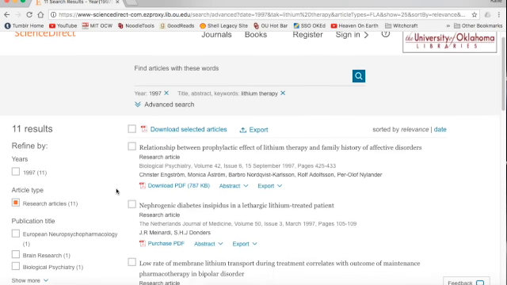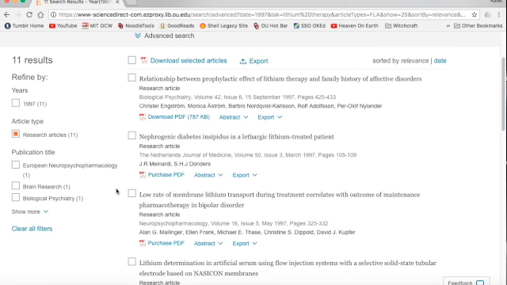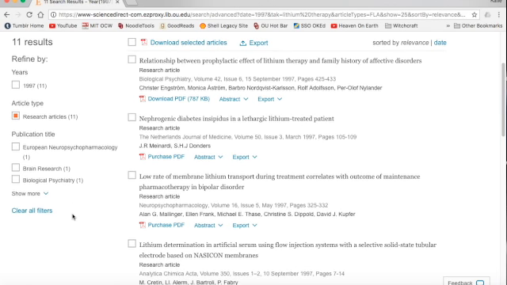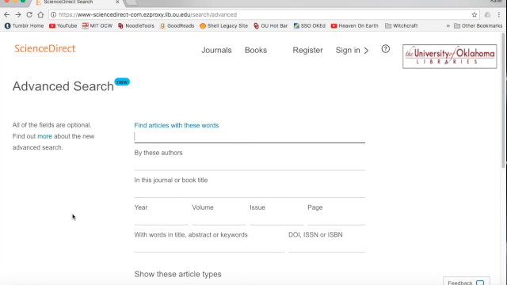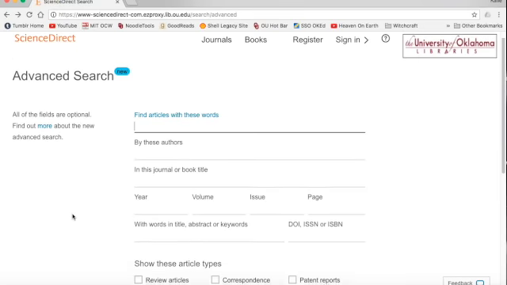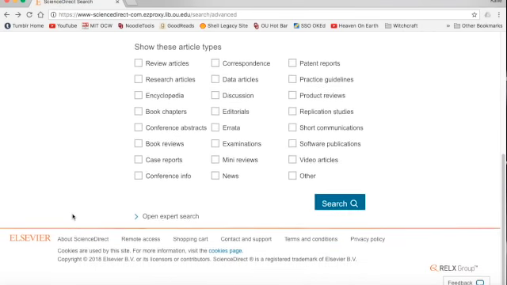This page looks a lot like the other page that you just saw. You may not have as many filters to apply depending on how you use the advanced search. So that could be a better use of someone's time. Now there is an additional feature that I want to show you. On this advanced search page, if you scroll down, you have this option that's called Open Expert Search. And that is a little bit different.